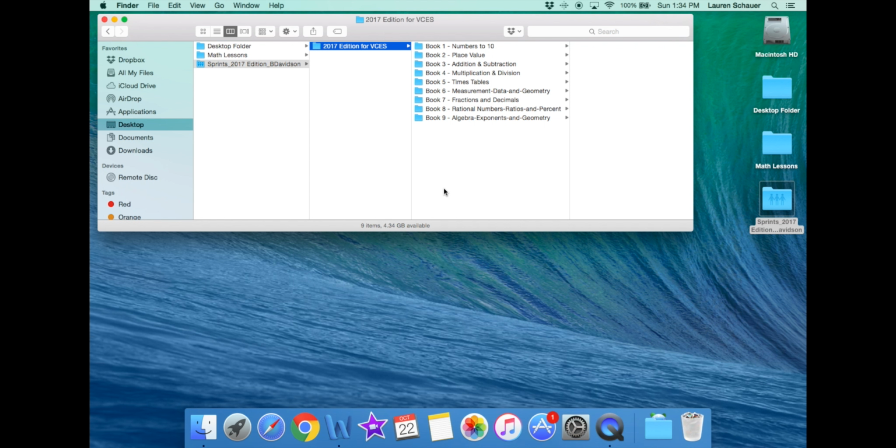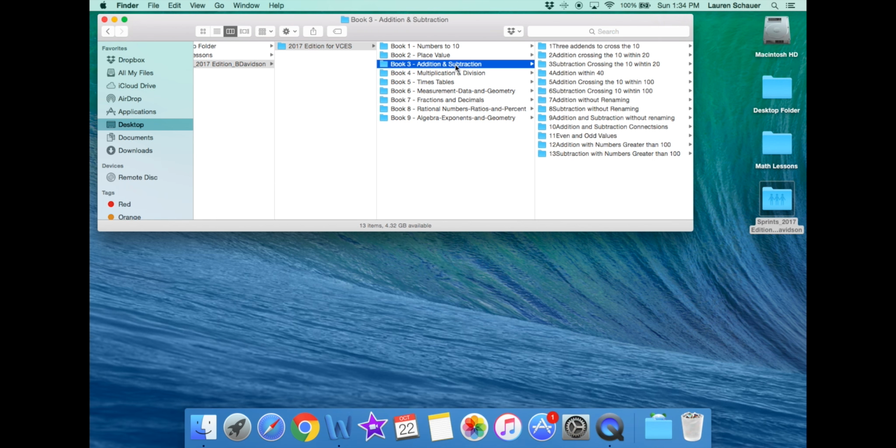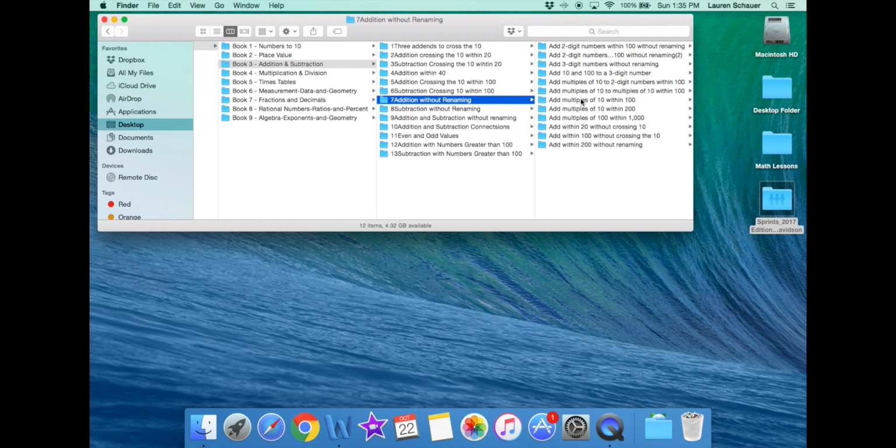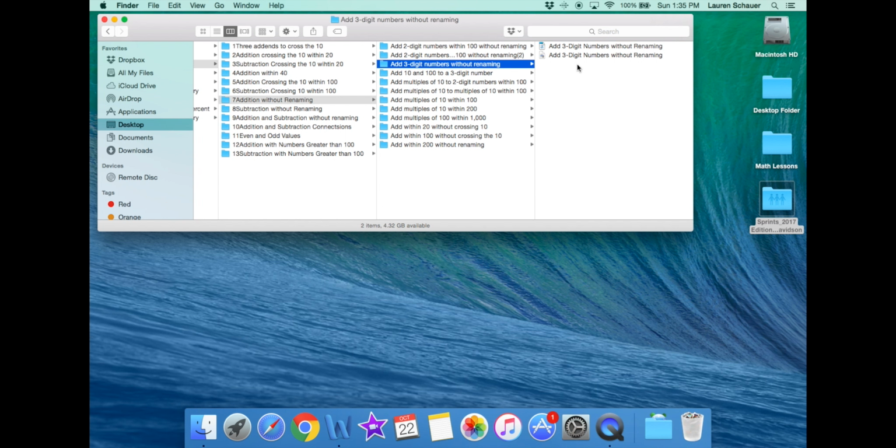So the first thing I needed to do was find the mental addition sprint that I knew my middle of the road kids would be able to do. And if I looked in the addition and subtraction folder, there is a subtopic for addition without renaming. And then in there were many sprints to choose from. And I felt like the adding 3-digit numbers without renaming was appropriate at this stage.